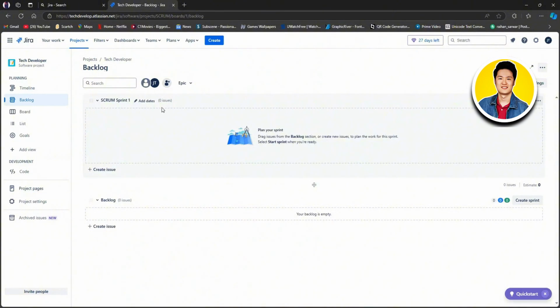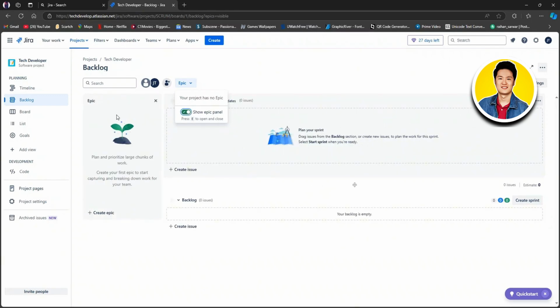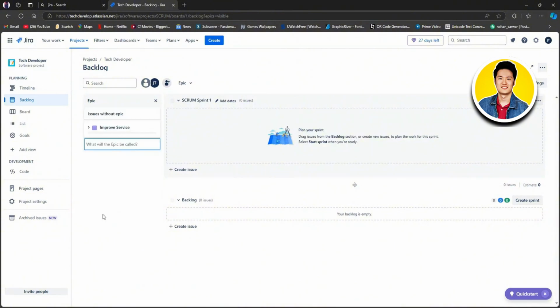Now, on the backlog, you have this Epic option right here. If you click on it, you can enable or disable Show Epic panel just like this. And as you can see, it's added right here. You can click on Create Epic to create an epic. Now, type in whatever you want the epic to be called. So let's type in Improve Service. And as you can see, it has been created right here. This way, you can add as many epics as you want.